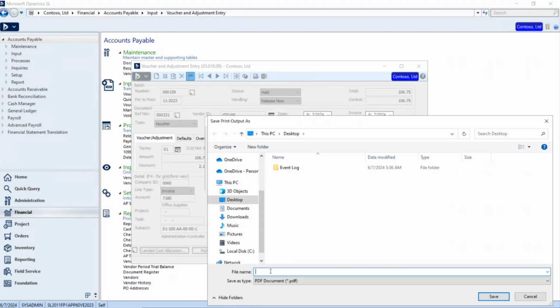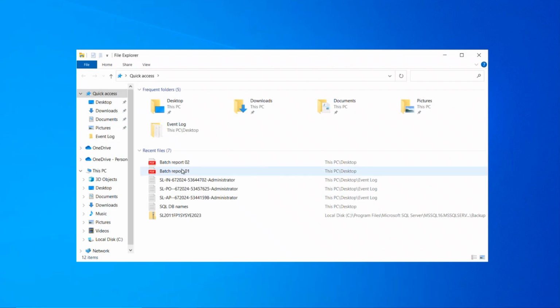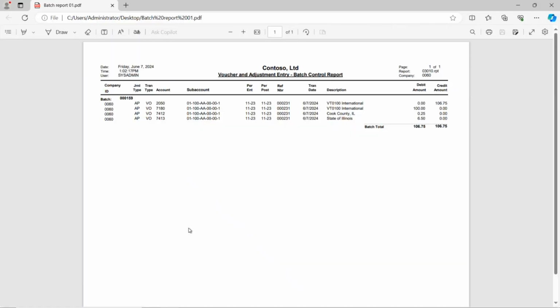Once a batch is released, we'll look at the resulting batch control report. On the batch control report, we can see the debit and credit posting accounts along with the designated sub-account segments each entry will be posted to for reporting.